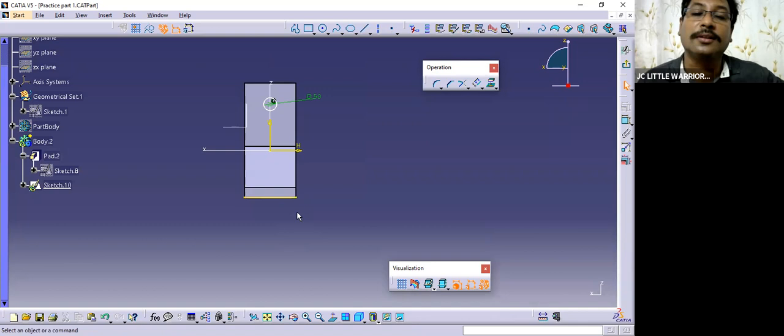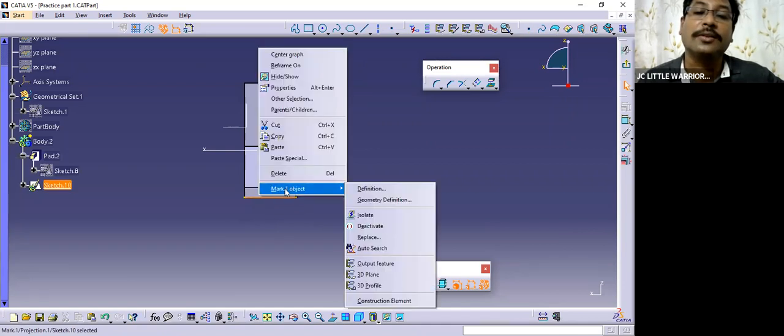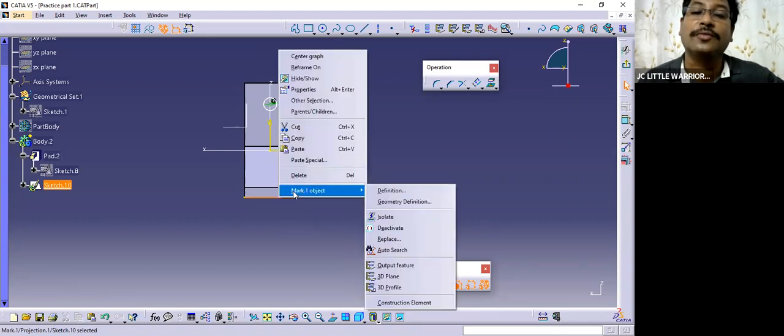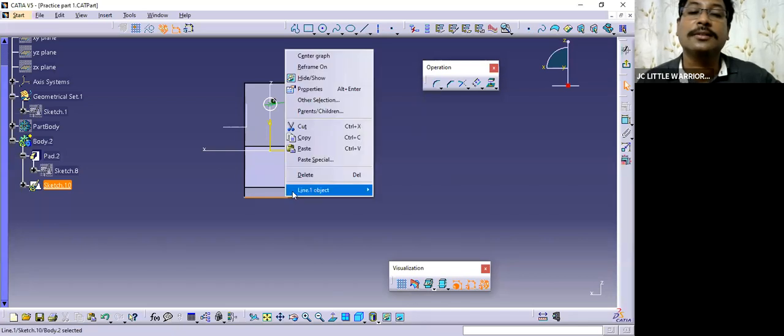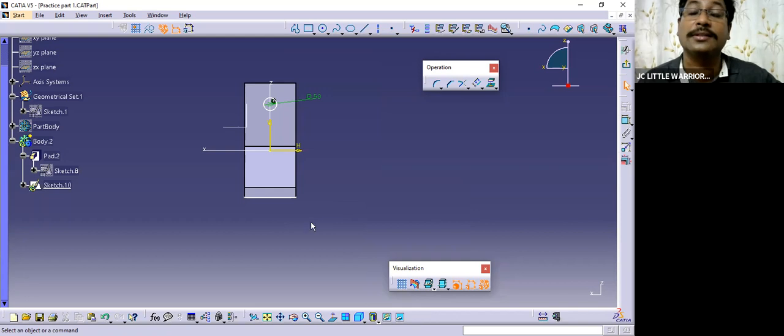What is the meaning of yellow? It is linked with the 3D element. So we don't want any link with the 3D element. Just right click on this, say Mark 1 object, and then say Isolate. Again, I'll show you. Right click on this, Mark 1 object, and say Isolate. It is isolated, so it will not show the same thing again.